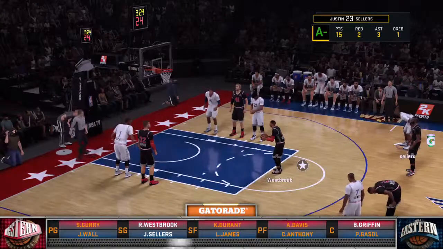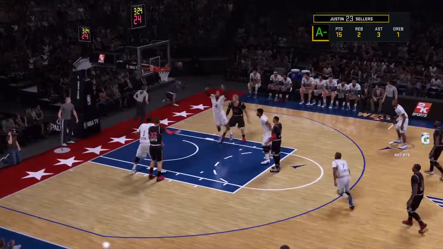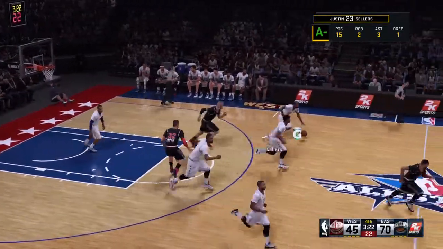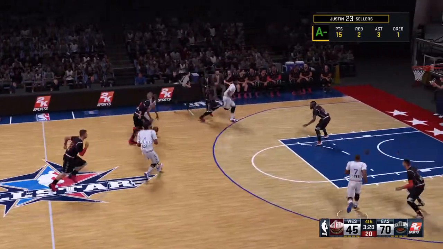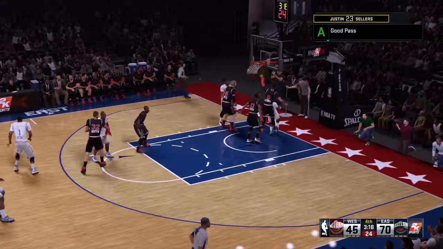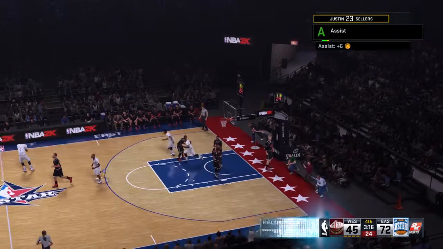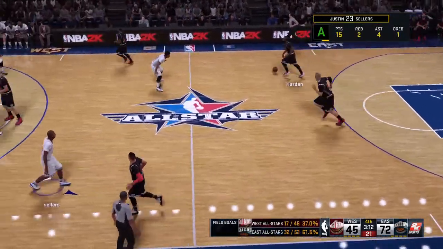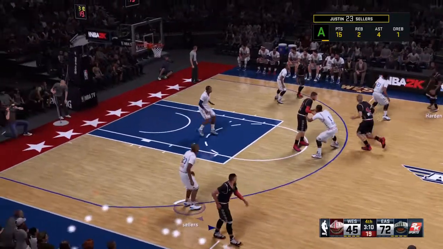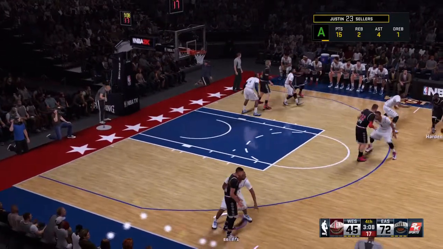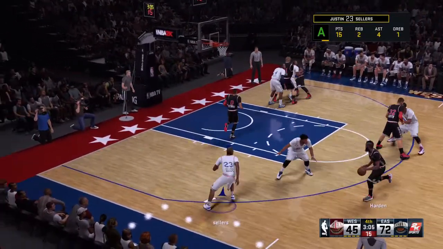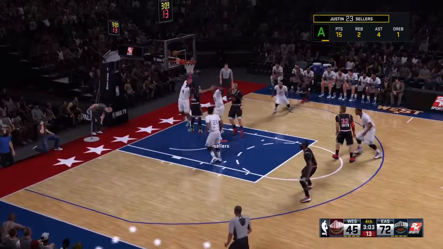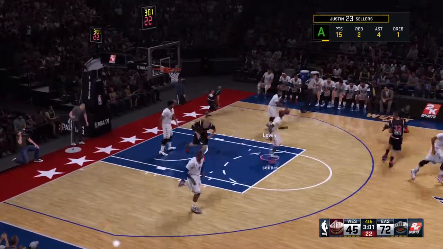A big group substitution here for the East. Chris Bosh is checked in for Gasol. Millsap comes in for Carmelo Anthony. Jimmy Butler, he's checked in for LeBron. And it's Kyle Lowry in for John Wall. Then for the West All-Stars, Dirk Nowitzki, he's checked in for Anthony Davis. Harden comes in for Kevin Durant. Eric Bledsoe is subbed in for Curry. Harden kicks to Westbrook. Rejected by Millsap.